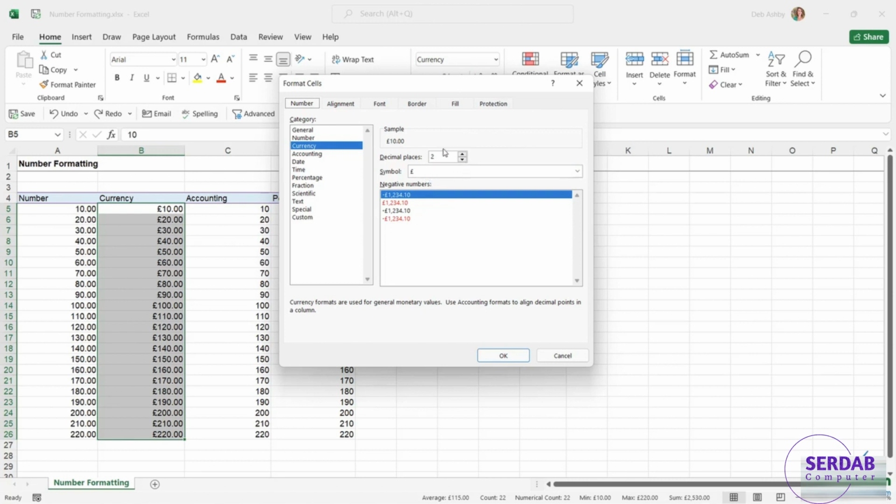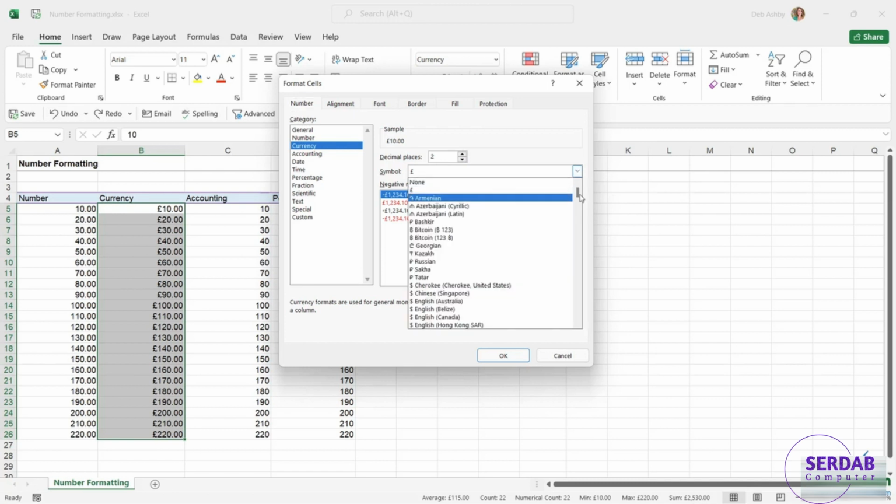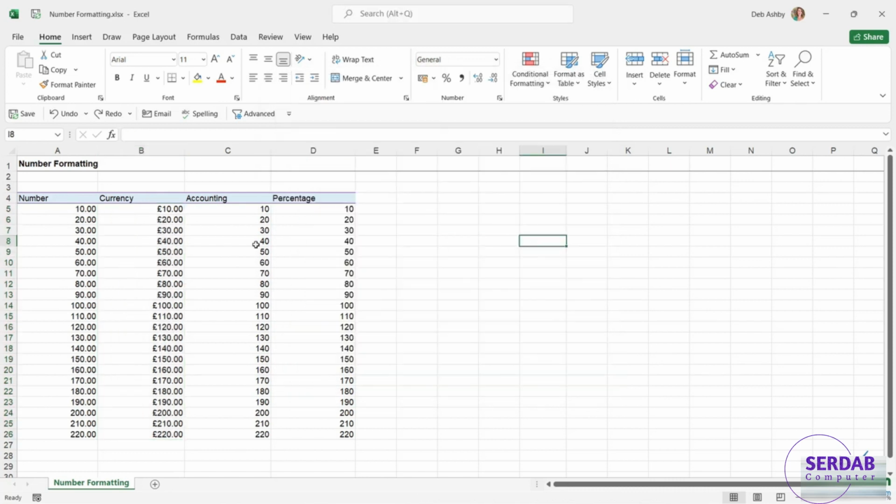And from here, I can also adjust those decimal places and also change the currency symbol that I'm using. And we have pretty much all currency symbols in here. So it's just a case of scrolling through and finding the one that you want to use. Let's now take a look at accounting format.